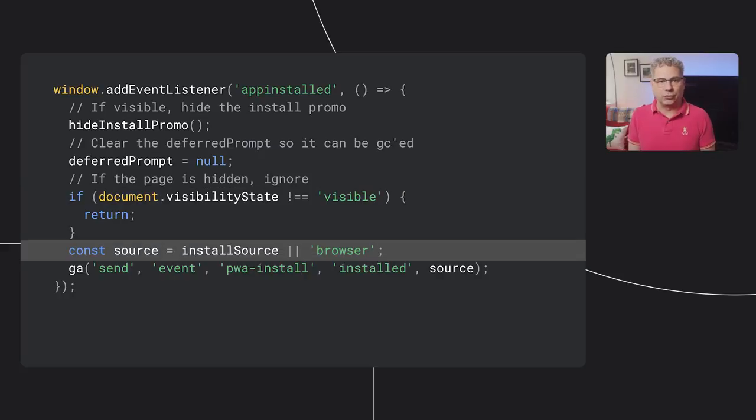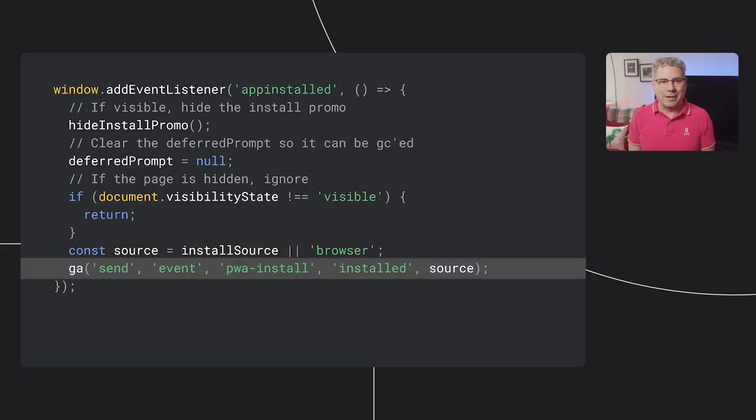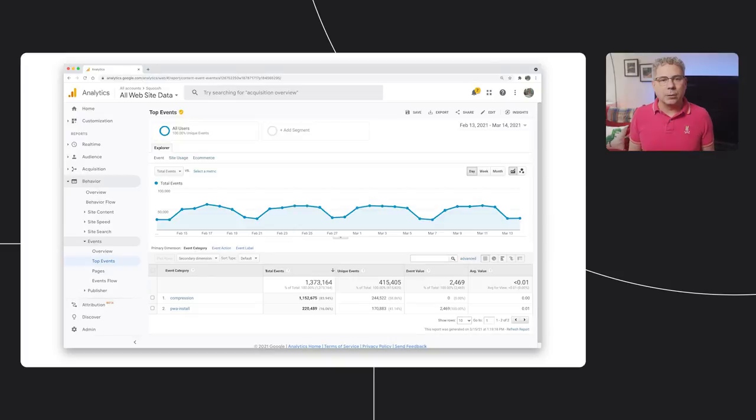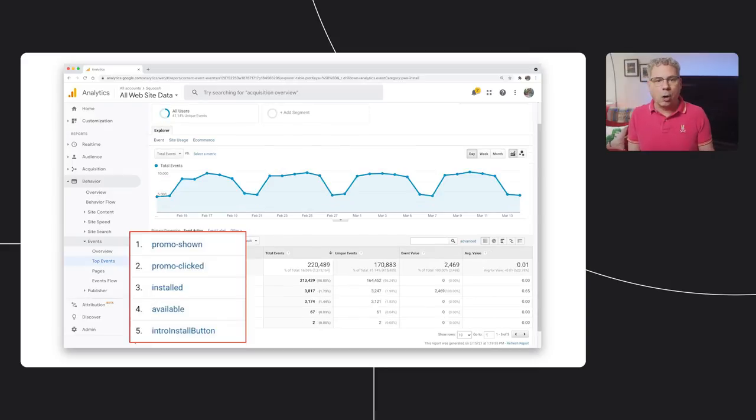Next, check the install source. Did it come from one of the elements in our UI or from the browser? Then log the event. Let's take a look at the analytics for Squoosh to see how this looks. Under events, then top events, I'll click on PWA install and it'll show me all the actions for that category.